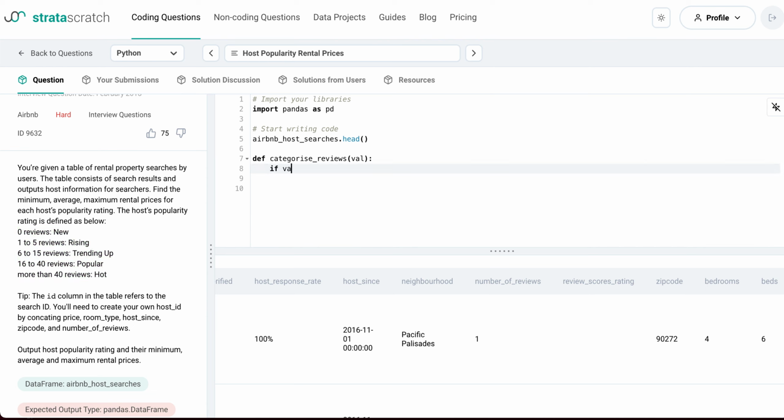So if the value of the number of reviews is equal to 0, we can simply return new. If it's between 1 to 5, so otherwise if 1 less than or equal to value less than or equal to 5, we can return the string rising. And then we can run a whole lot of these if-else checks. So 6 less than or equal to val less than or equal to 15, we can return trending up.